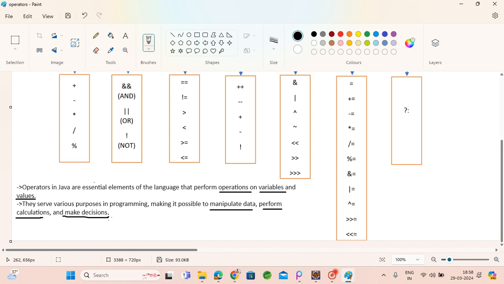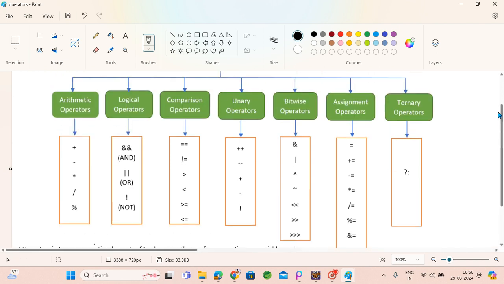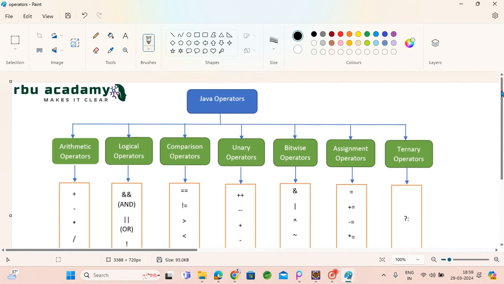Without operators you cannot perform all this stuff. So operators are very important and essential. Now let's start with arithmetic operators.